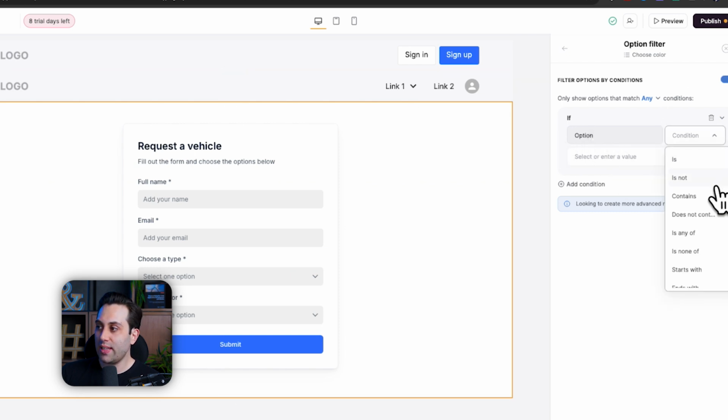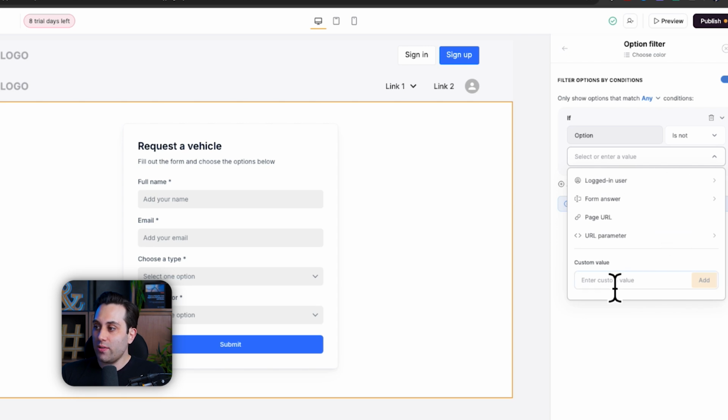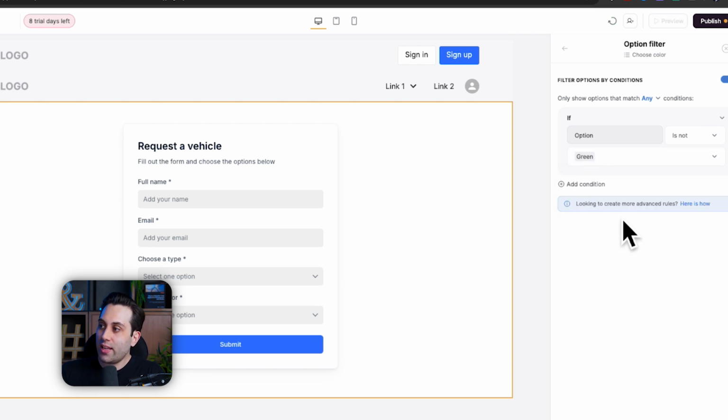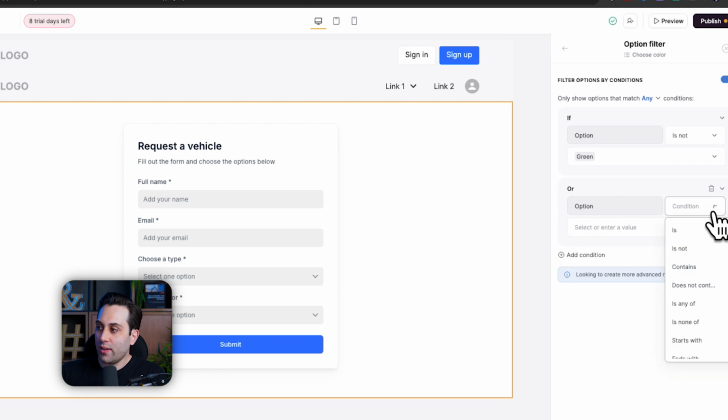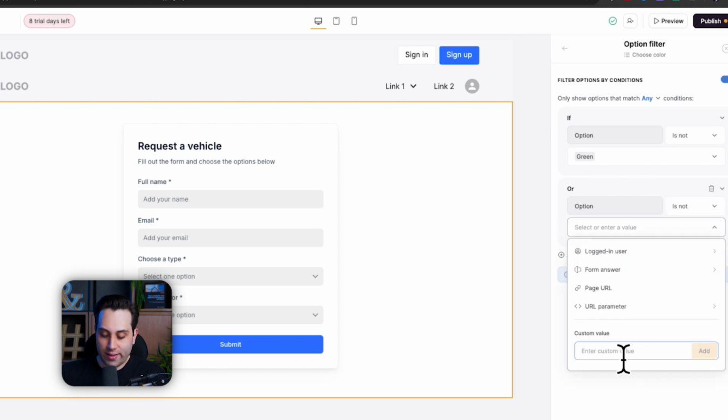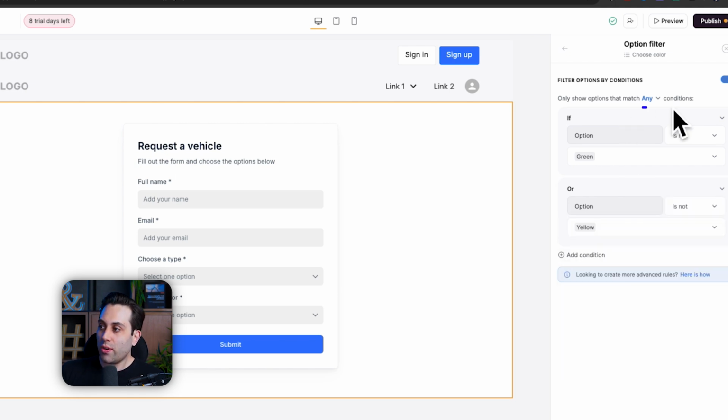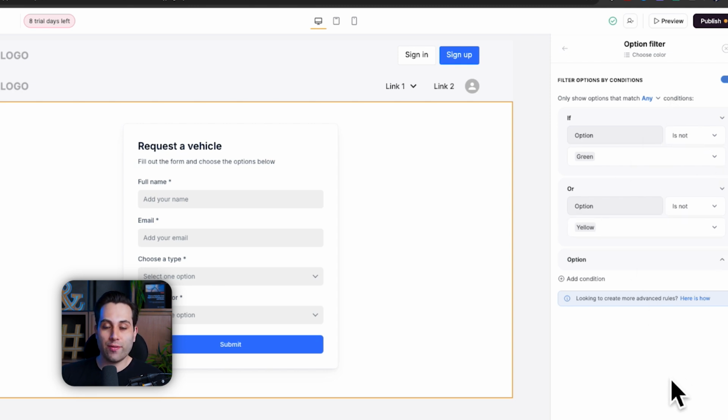If option is not, and here the value is gonna be green, and we are gonna create another condition. If option condition is not a custom value, yellow. Notice that here we can select all or any, and we also can use if or. This will allow us to create different types of conditionals, okay? Let's change this to all. It means both conditions will be applied at the same time.